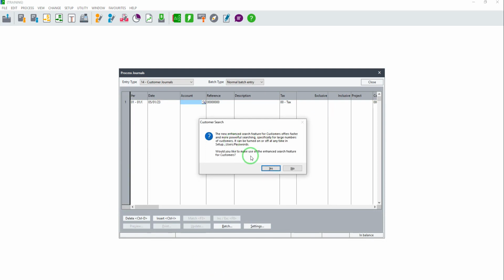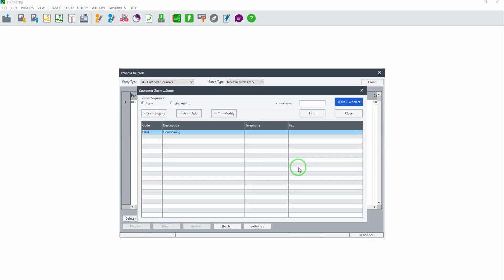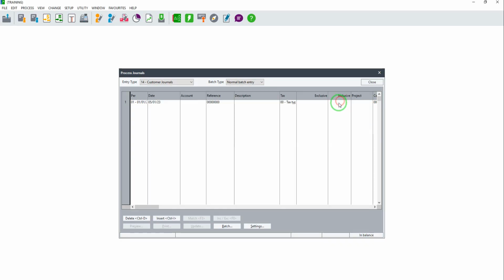It may bring up this. If you want enhanced search, you say yes. If you don't want, like in my case, I'll just say no. Then it will bring up, I've got just one customer. If we had many, the list was going to be in there. So we're selecting that one customer, enter.